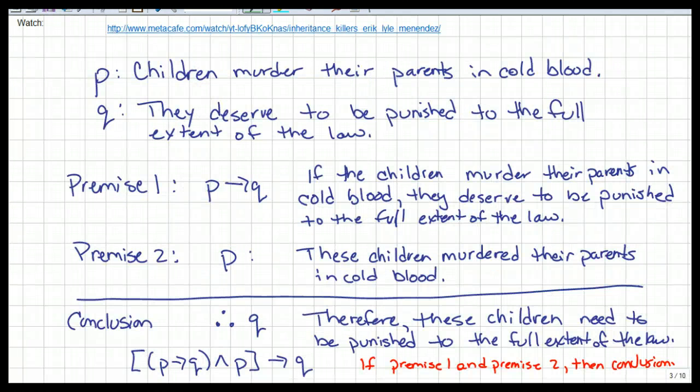Okay, so last week we talked a little bit about the Menendez brothers trial. The first example I have is what the prosecution stated as their argument. In this one, they said that if the children murder their parents in cold blood, they deserve to be punished to the full extent of the law. You don't have to write this down. This was premise 1. Premise 2 is the children murdered their parents in cold blood. And then the conclusion was, therefore, these children need to be punished to the full extent of the law.